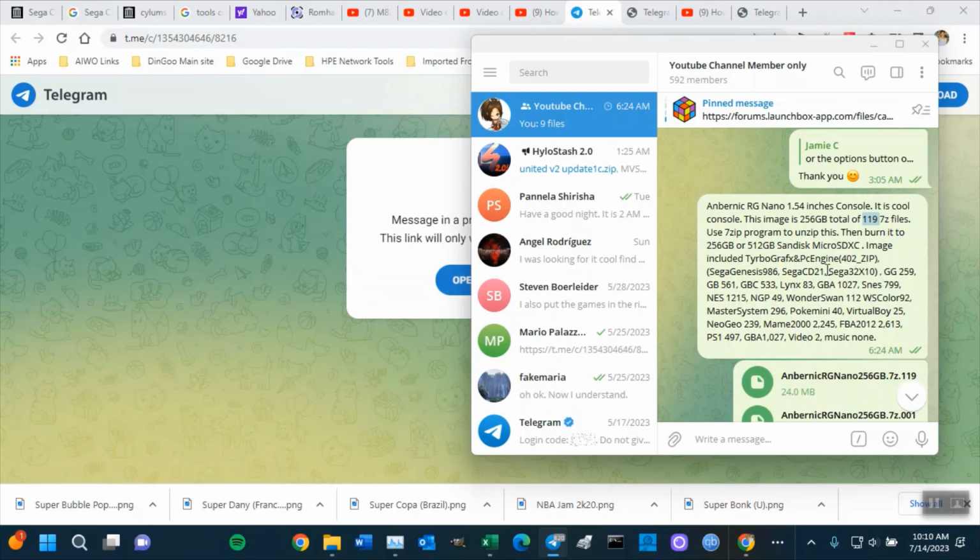Once you download it, you could burn it onto a 256 or 512, which I burned to 512. I'm going to show you how to expand the free space. Then it tells you how many games each console has. Like TurboGrafx has 402 plus PC Engine, they are all together. Sega Genesis, CD and 32X are all in the same emulator. But you will find the Sega CD under CD dash the game name, and Sega 32X will have 32X dash the game name. Genesis will be just the game name, without any dash.